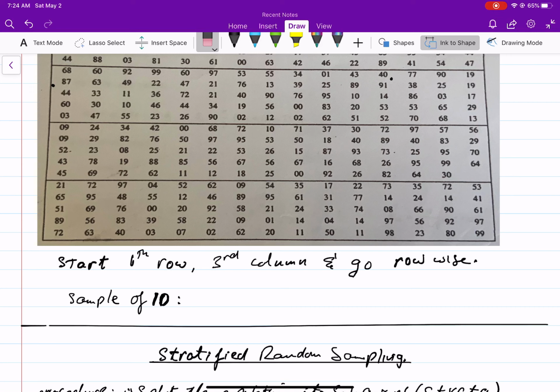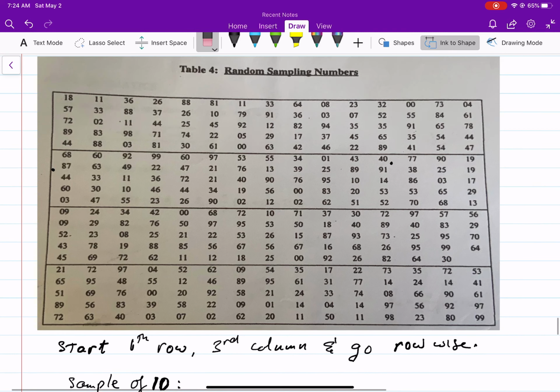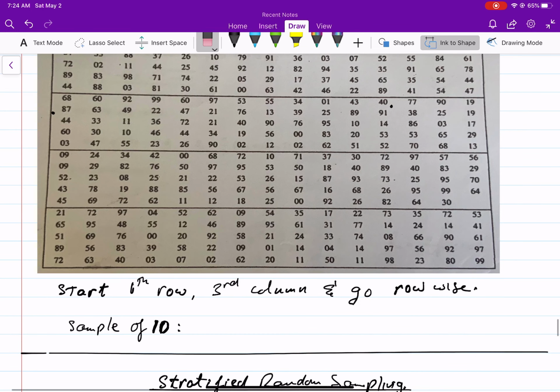Okay, now, here is how I want you to generate your random numbers from this table. And everybody obviously will end up with the same set of random numbers. If you're going to start at the 6th row, the 3rd column, and we're going to go row-wise. So the 6th row, 1, 2, 3, 4, 5, 6th row, 3rd column, and go row-wise. So that first number is 92.